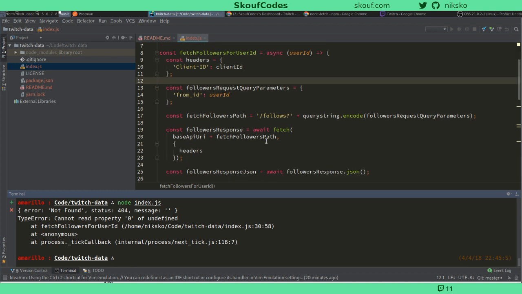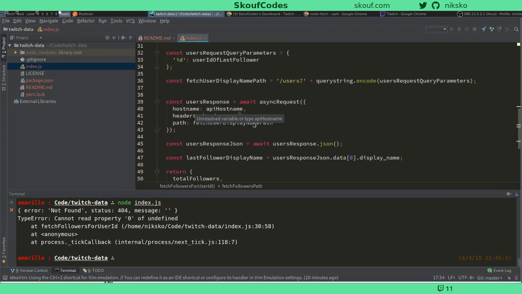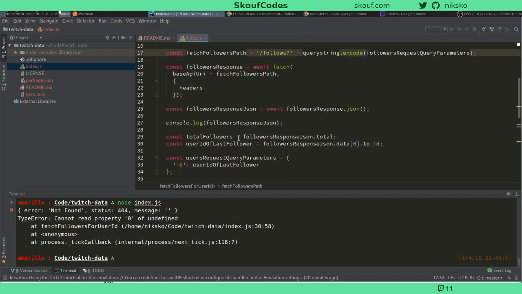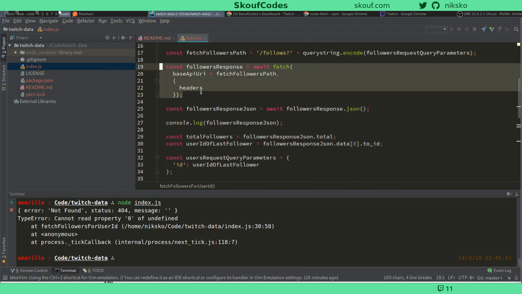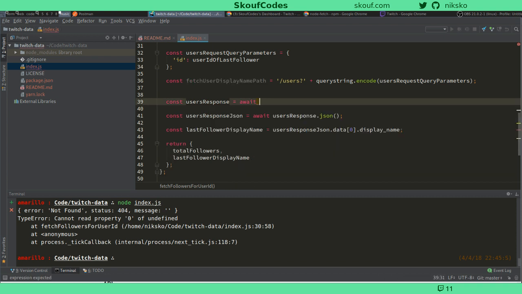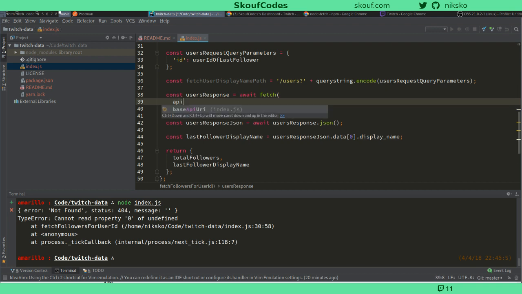Where did we get that? Not found status 404 message. We probably mangled our bloody... Oh, yeah, we mangled it down here. Oh, and I forgot to... yeah, we mangled it in several ways. I forgot to actually change this to the fetch syntax. Okay, cool. We're going to fetch our URL is going to be our API base URI plus our fetch users display name path.